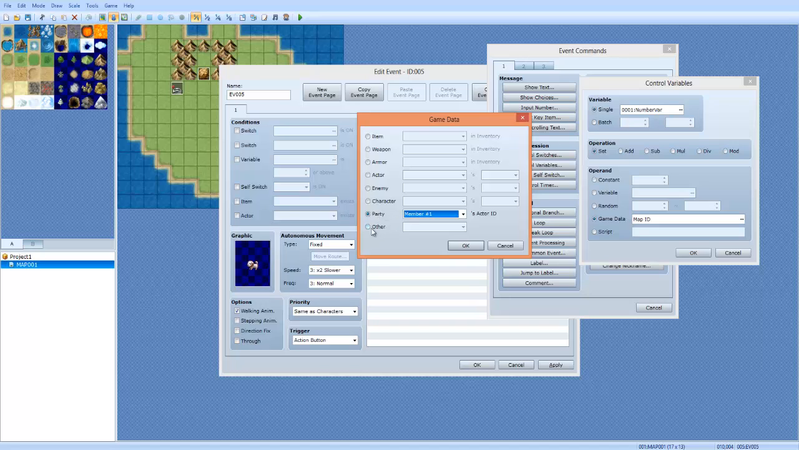So anyway, other, you can also set it to the map ID, which is over here. You can do map ID, party members, like how many you have. Gold, how many steps you've taken. Playtime. Timer, which you can set it to a timer. I don't know that much of a purpose for that, but you can also do save count and battle count.